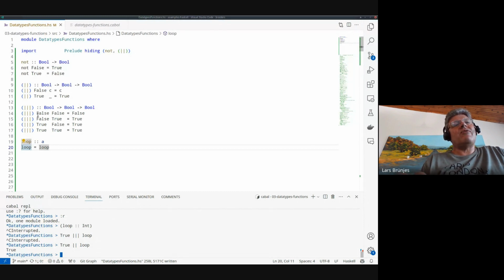In this case, however, in order to decide which of the 4 equations to pick, it also has to evaluate the second argument. So it has to evaluate loop, and then it runs into this infinite loop, and it gets stuck. So that means even though for the 4 obvious cases where both booleans are false or true, these definitions give the same result, they do not give the same result if one of the arguments is potentially an infinite loop.